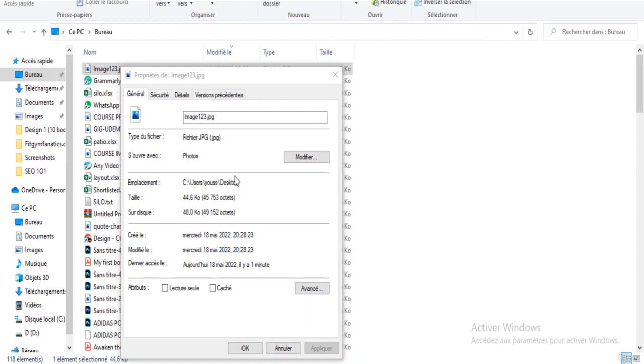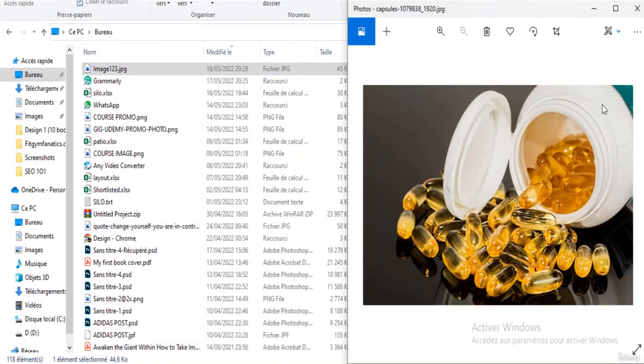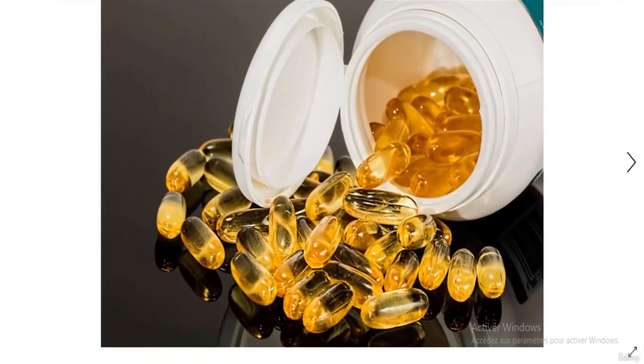Okay, so here are the properties of the image. It was 206. Now it is at 44.6. So it is fairly optimized, by around more than 150% of the original size that it was. And now we can use it safely on our website. Plus, we have reduced the image size.